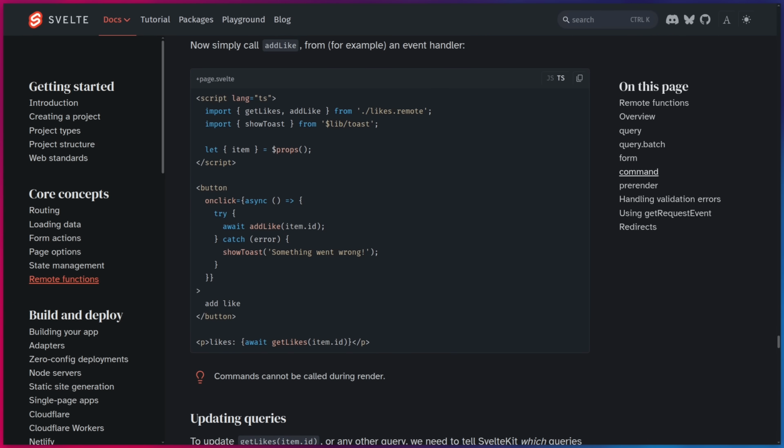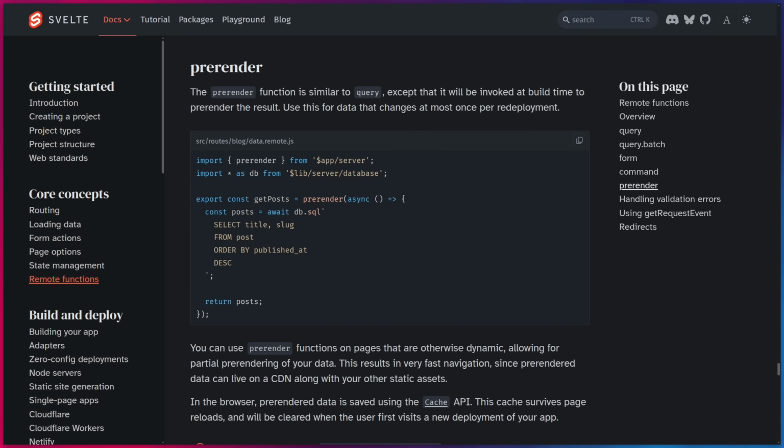That being said, most of the time you're probably going to want to use a form because you get progressive enhancement out of the box. So your form is going to work even when JavaScript is disabled for some reason. And if you want to pre-render content such as blog posts, you can use the pre-render function. And this is very exciting because now you can have pre-rendered and dynamic content on the same page. So it's not all or nothing.